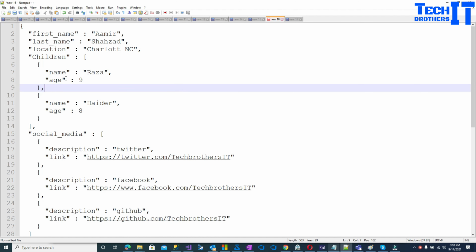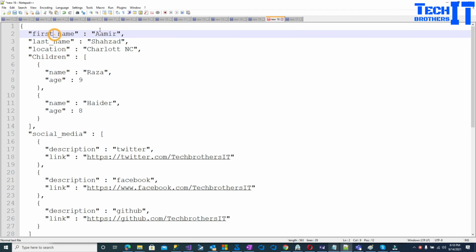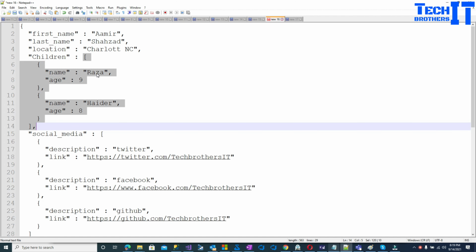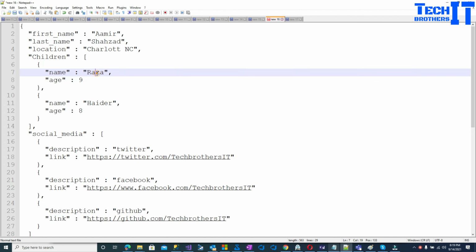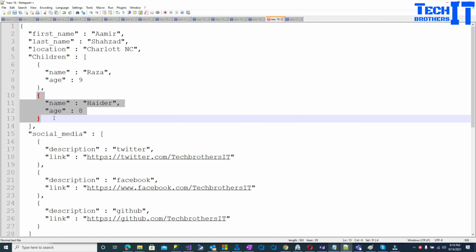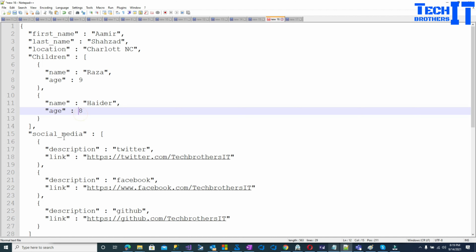So here is my JSON file. It doesn't have a whole lot of records. It has only one record in a way, like information. You can see first name Aamir, last name Shahzad. I live in Charlotte, North Carolina, and I have children. And then I have an array of that. So that's right there. The first element is my first, that's my son's name, 9 years old. The second element is the second kid's name and his age.